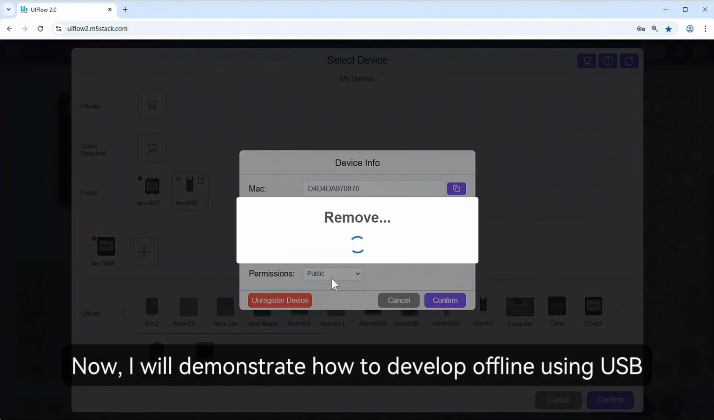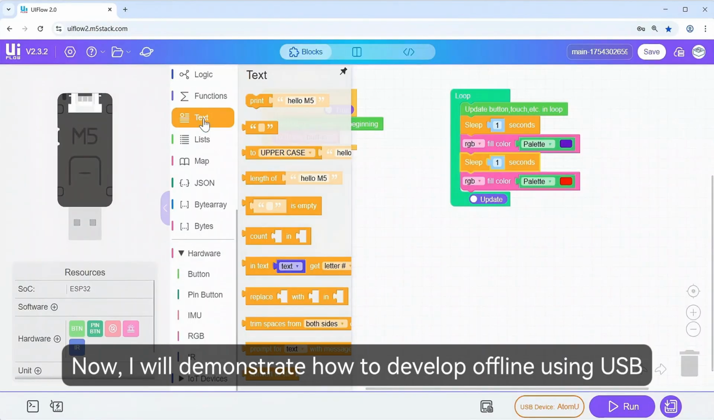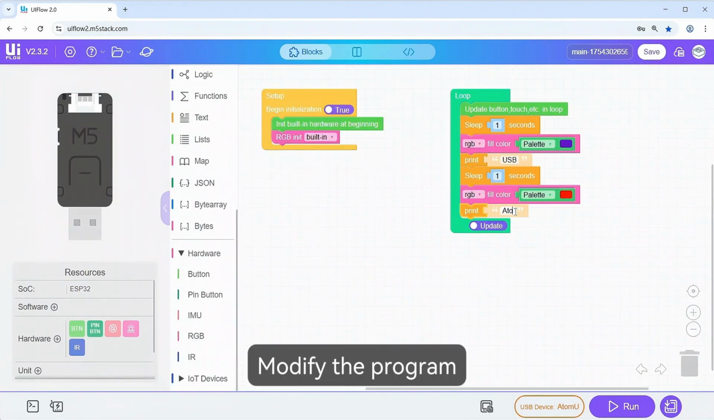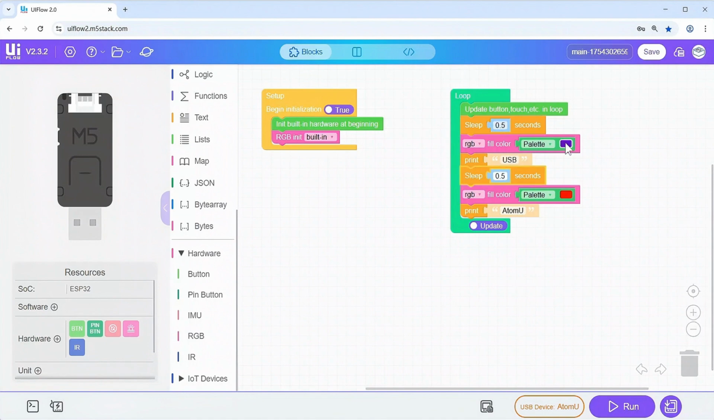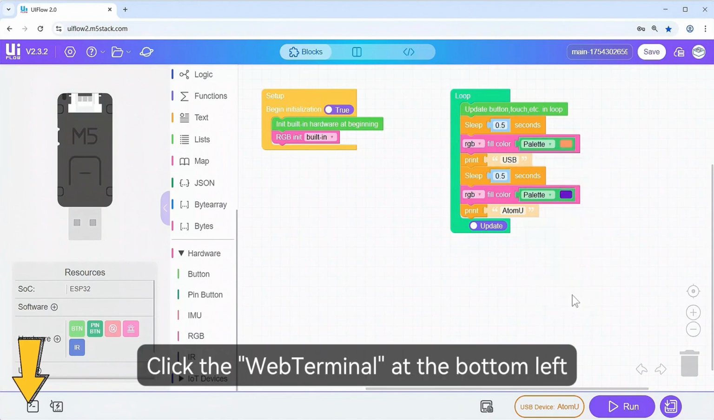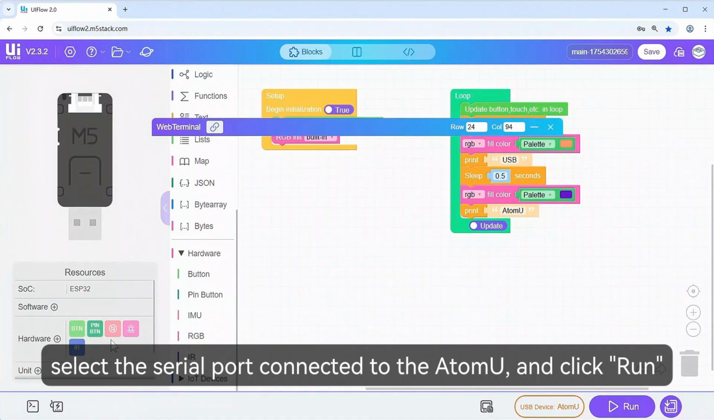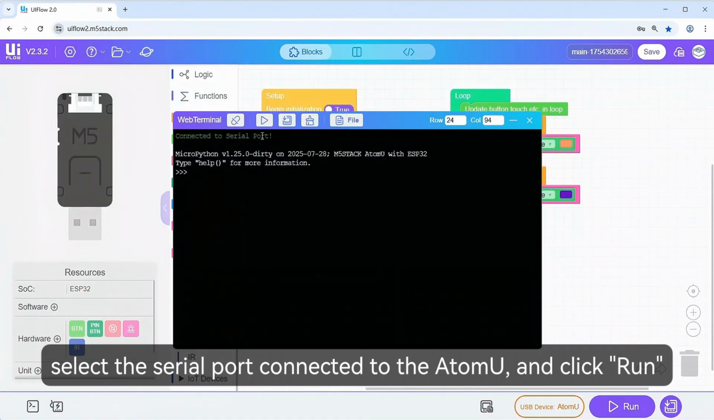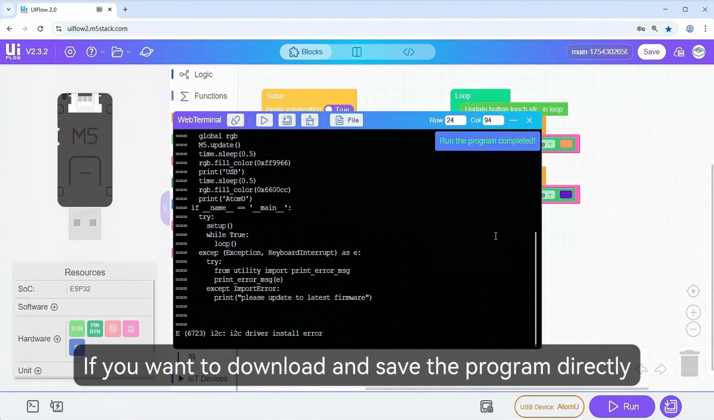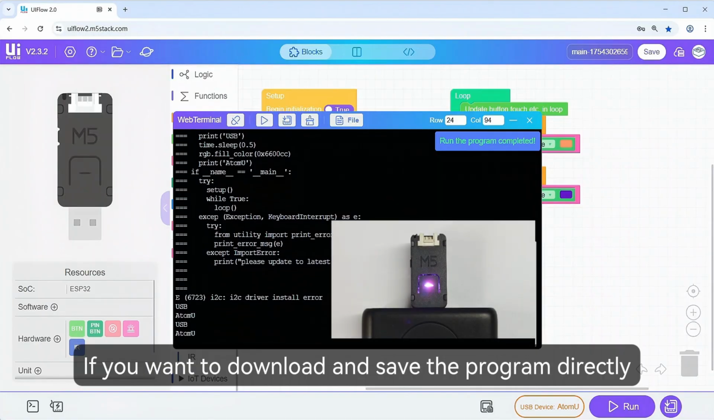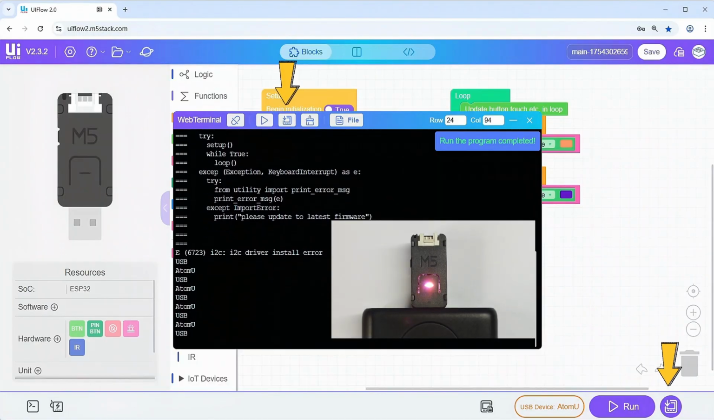Now, I will demonstrate how to develop offline using USB. Modify the program. Click the web terminal at the bottom left, select the serial port connected to the AtomU, and click Run. If you want to download and save the program directly to the device, click the Download button.